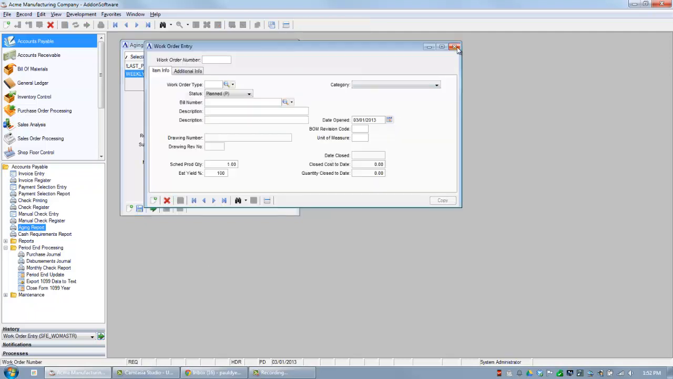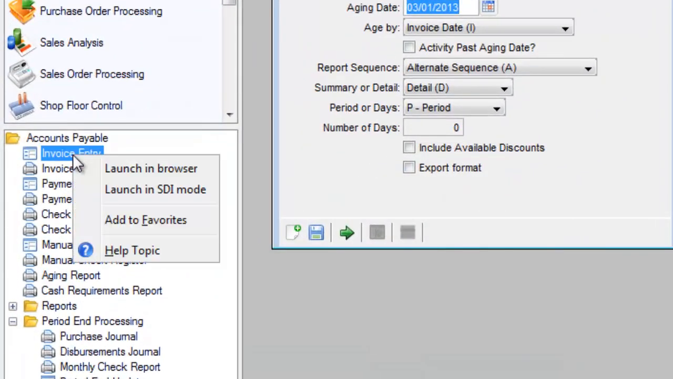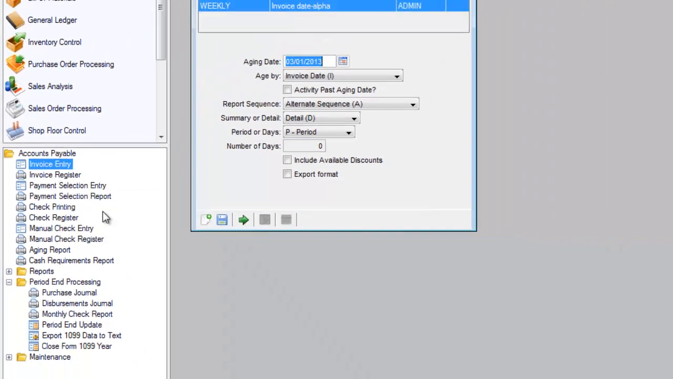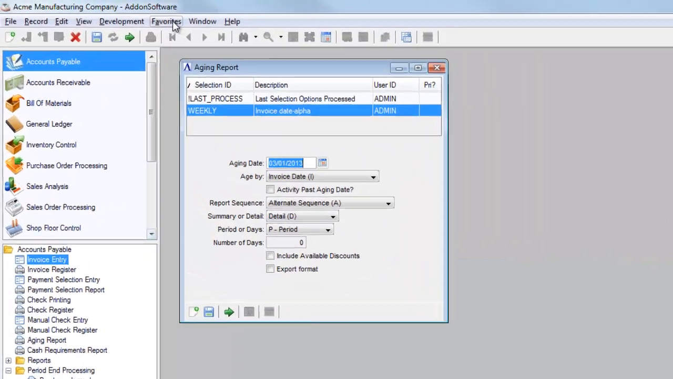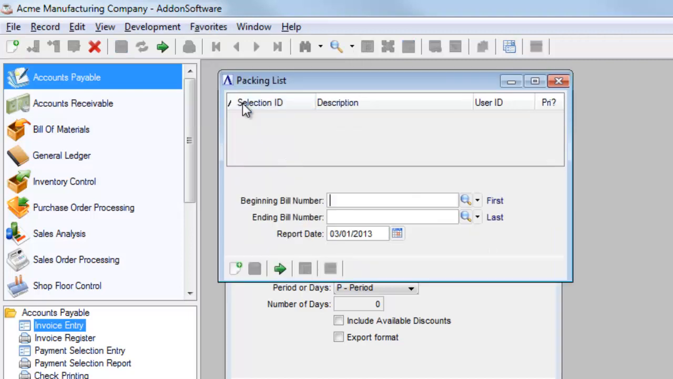Another navigation aid is the user favorites feature. Each user can quickly create their own favorites list to launch a task without having to navigate through the menu tree. Simply right-click on any task and select Add to Favorites. That item now becomes a part of my drop-down favorites list, and selecting it launches the task. Favorites can be launched across modules, across bundles, and it's a real time saver.